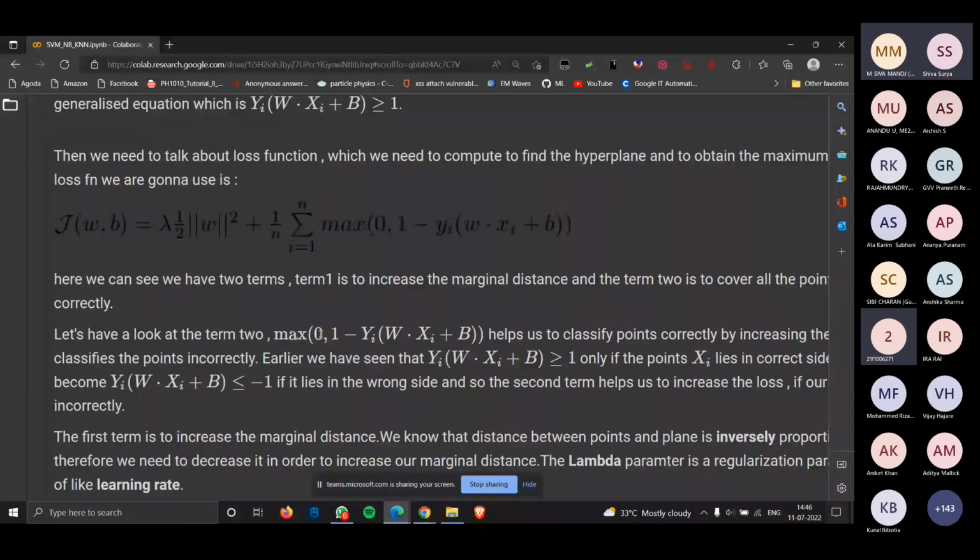That is the main thing about the max function. Everything is getting clear, right? Everyone is clear about this, right? If you have any doubt, you can ask.